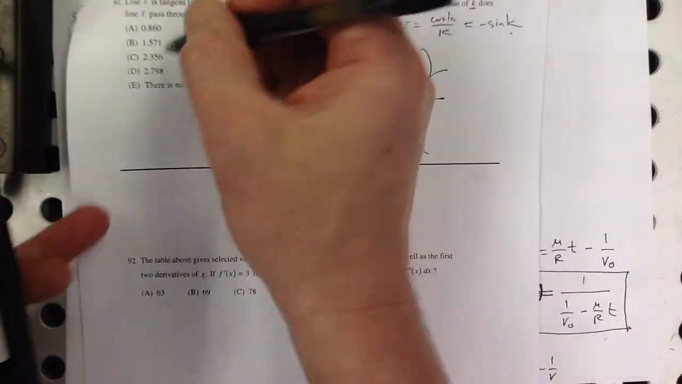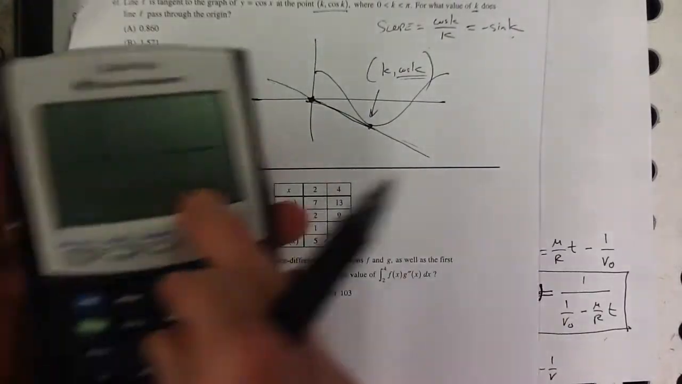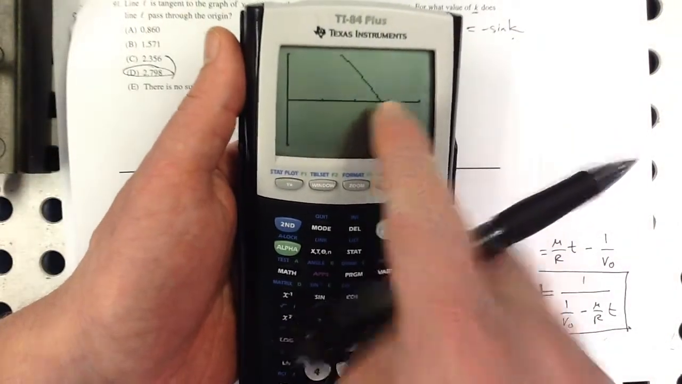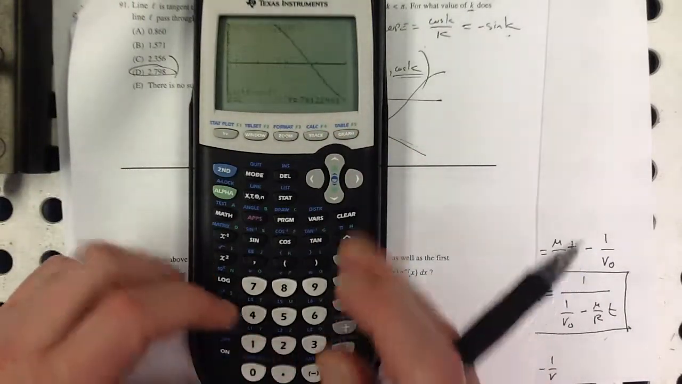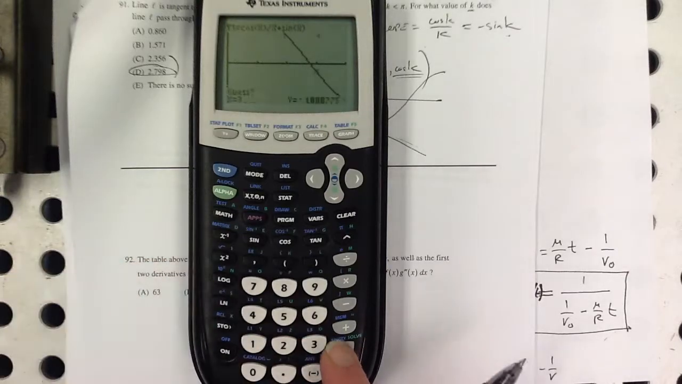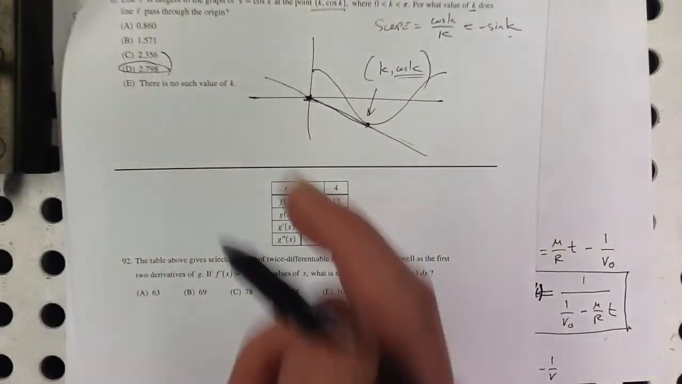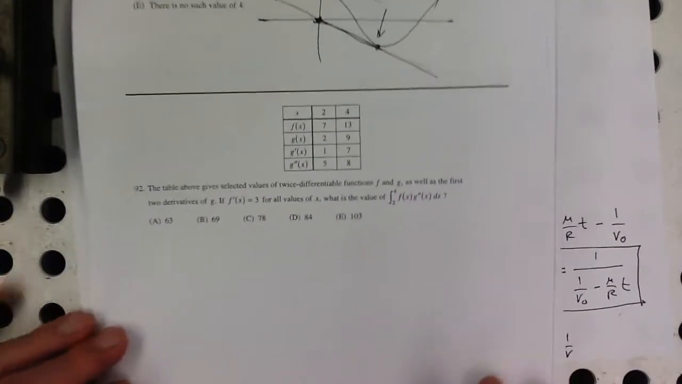Is that enough? Well, we've got 2. Looks like, just eyeballing it, definitely closer to 3. But let's just check to make sure. 0, it's between 2 and 3. 2.798. There it is.